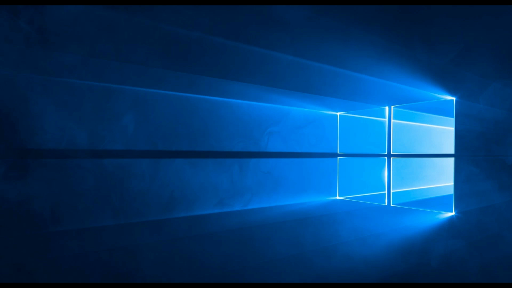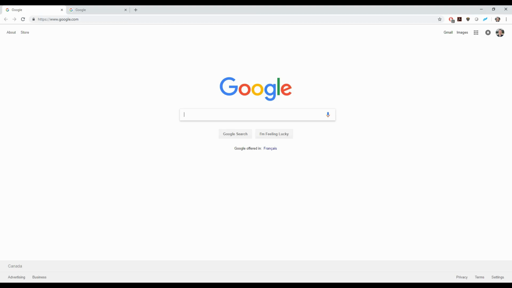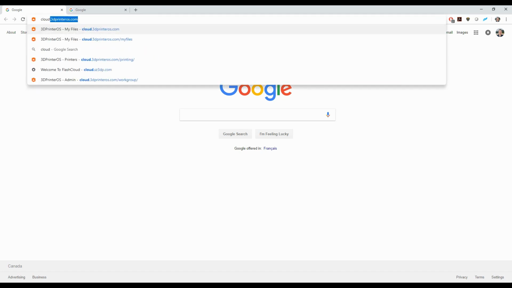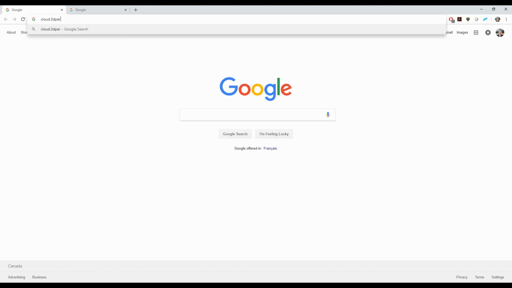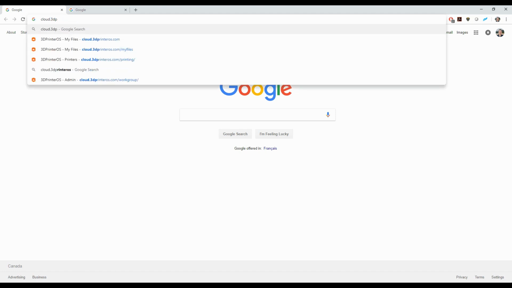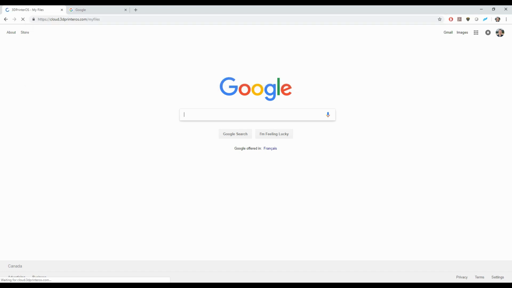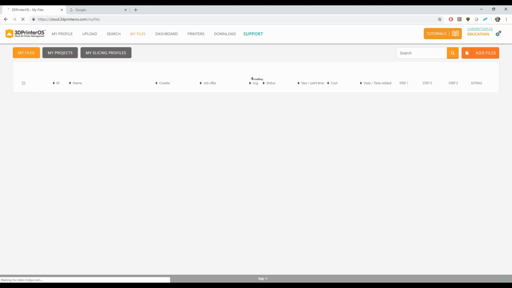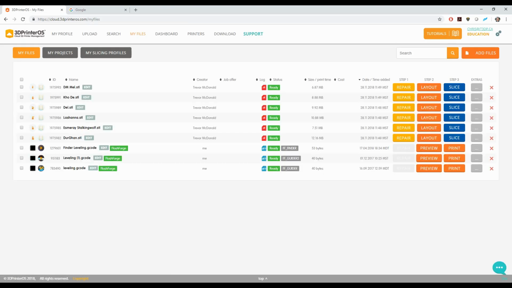So the first thing we need to do is navigate to our browser and open up a window. Click on the navigation pane and point your browser at cloud 3dprinteros.com right here, and you may be prompted to log in if you don't already have your auto login settings in. Just enter your username and password, and this is the first screen that pops up.